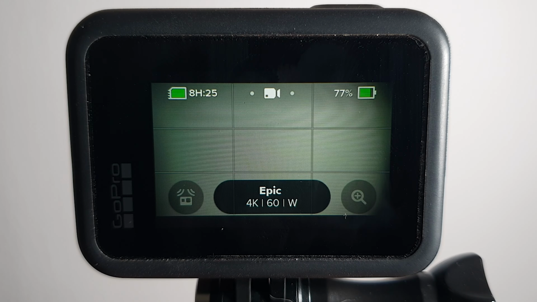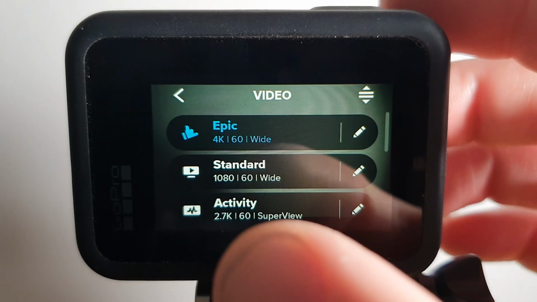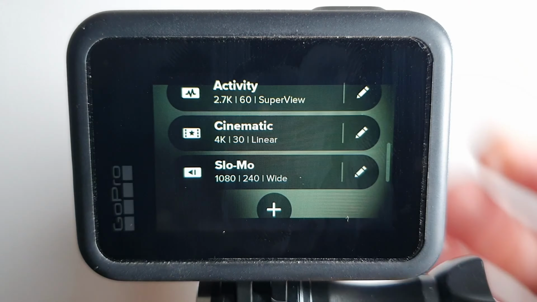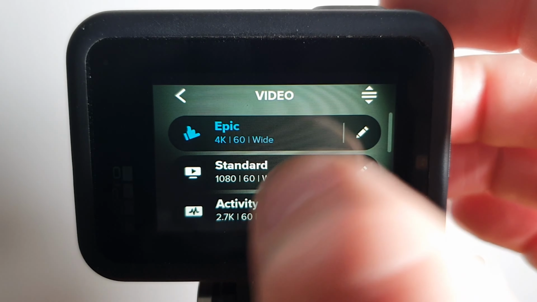When you turn your GoPro on, you can see the mode or preset you're in at the bottom. I've called mine Epic, and if you click on this and go to the bottom, you can click the plus button to add a new preset. If you do want to edit one, then you can click on the pencil next to it.